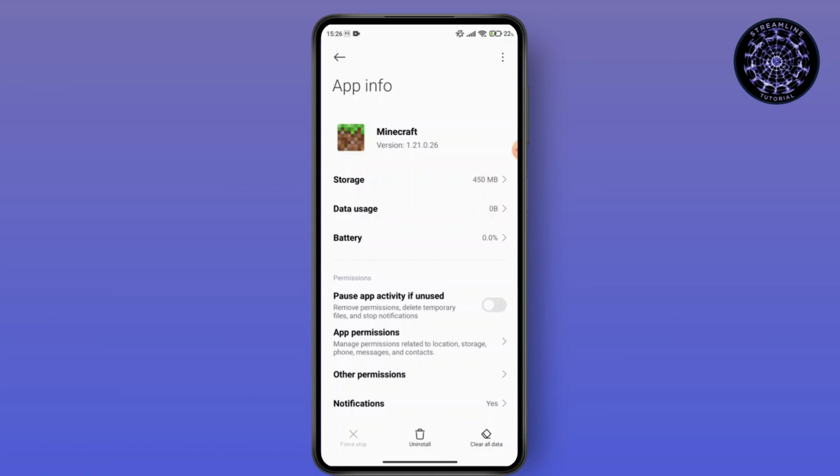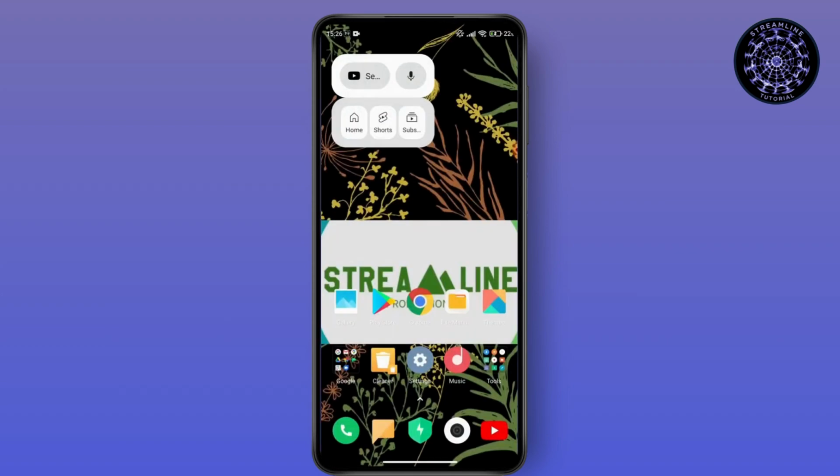So you have to simply clear the cache of your Minecraft. Also, you have to ensure that your device has enough storage. Delete the unnecessary apps or files. Also, a simple restart can resolve many issues.